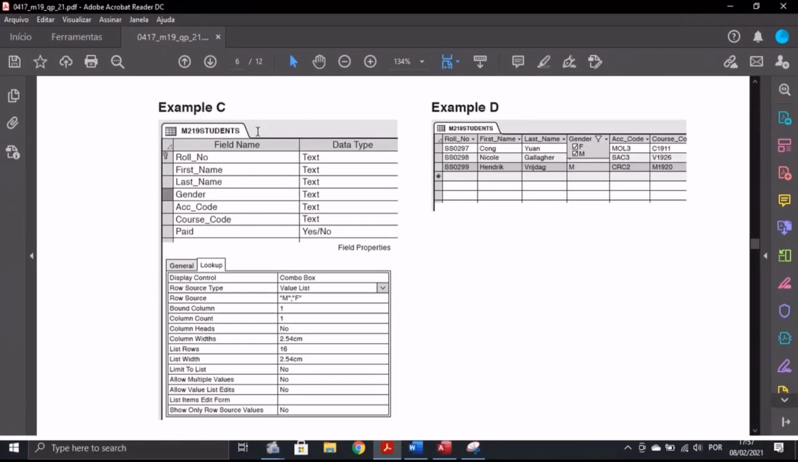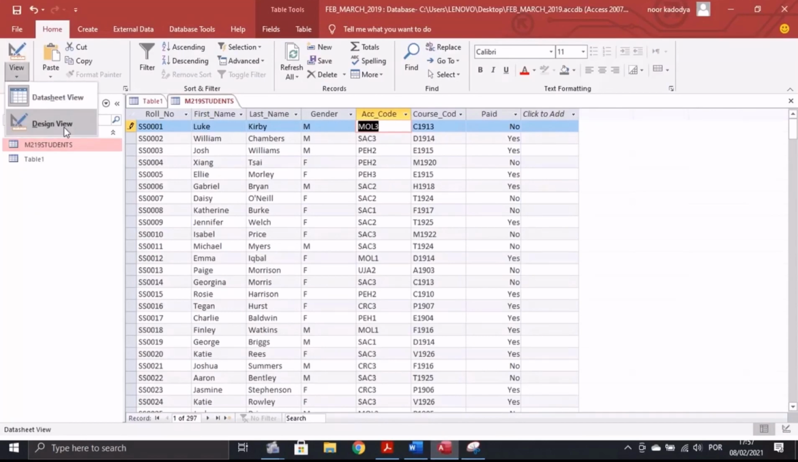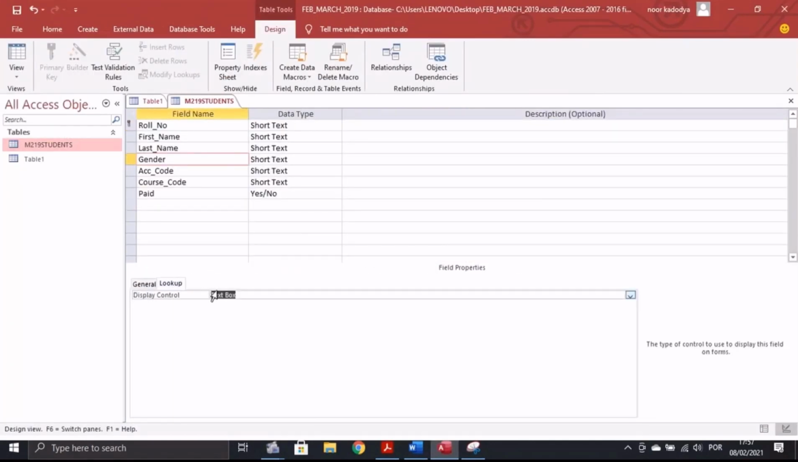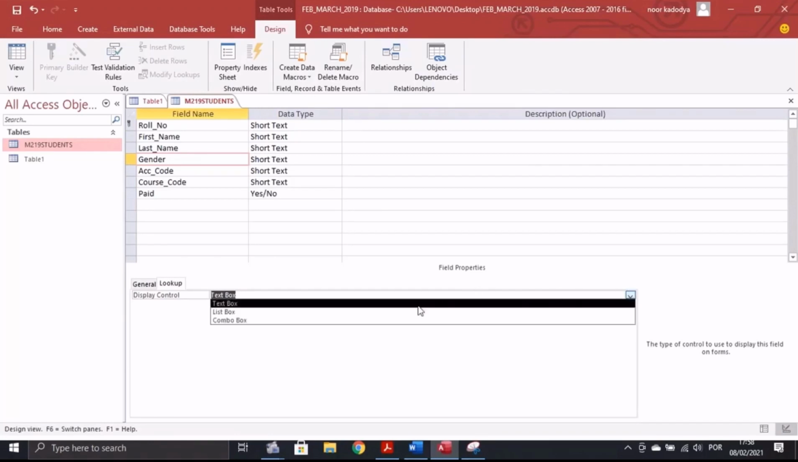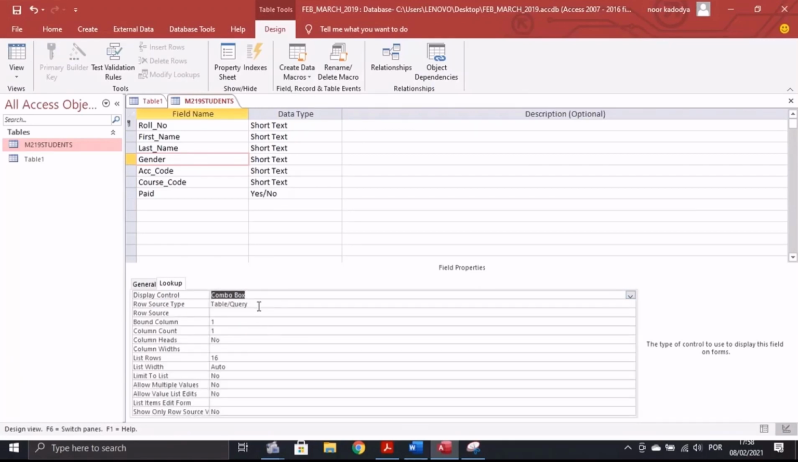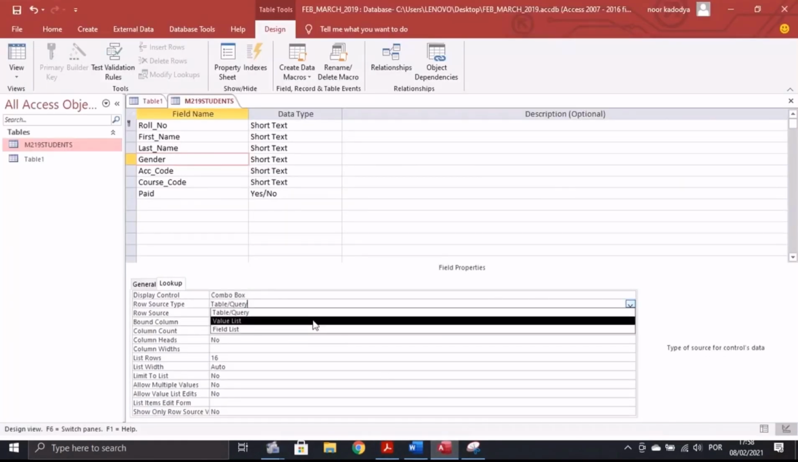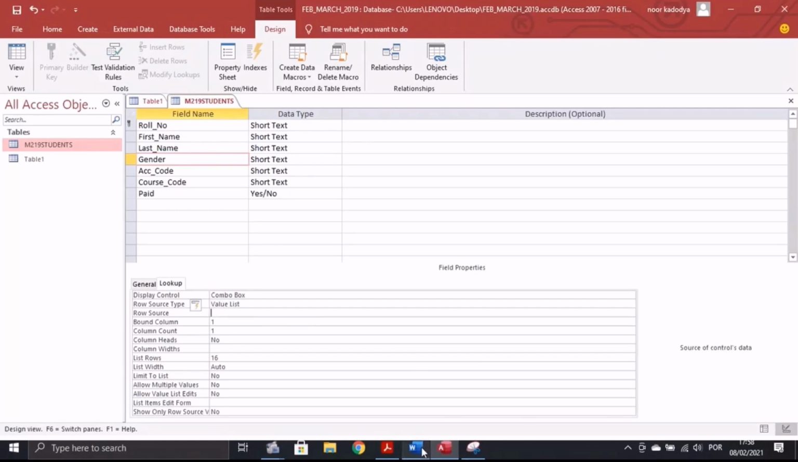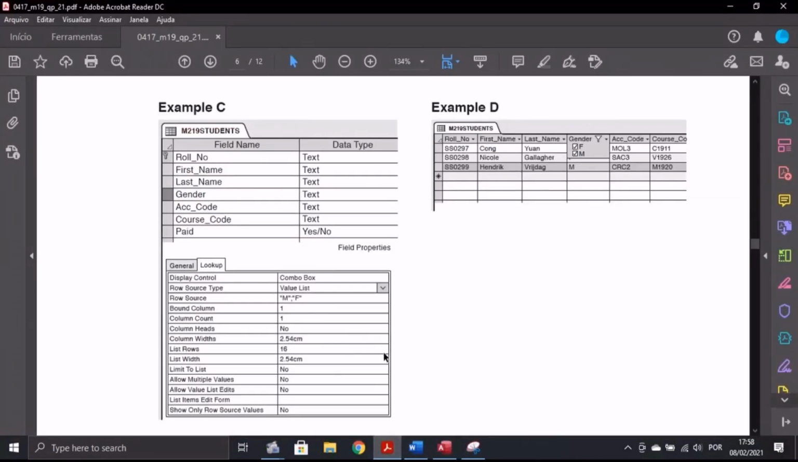So example C, this is in the lookup, and this is in the row source, and it's a value list as a combo box. So I will do this formatting here in the lookup, and we will see if this works or not. We go to view, design view, and I will just delete this from here. We go to lookup, and we choose combo box, and I will change the row source type to value list, and I will put in the row source M and F.